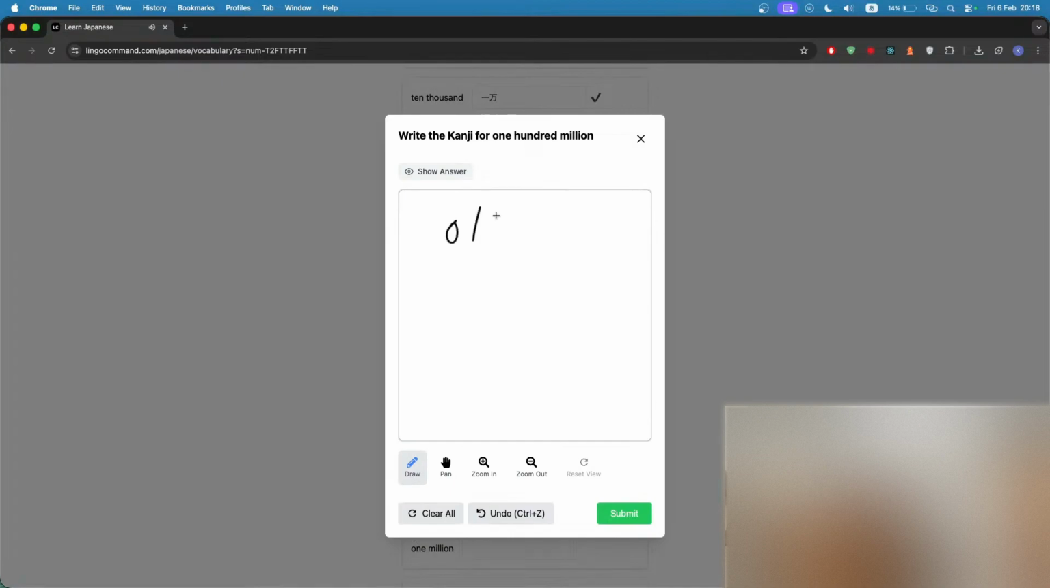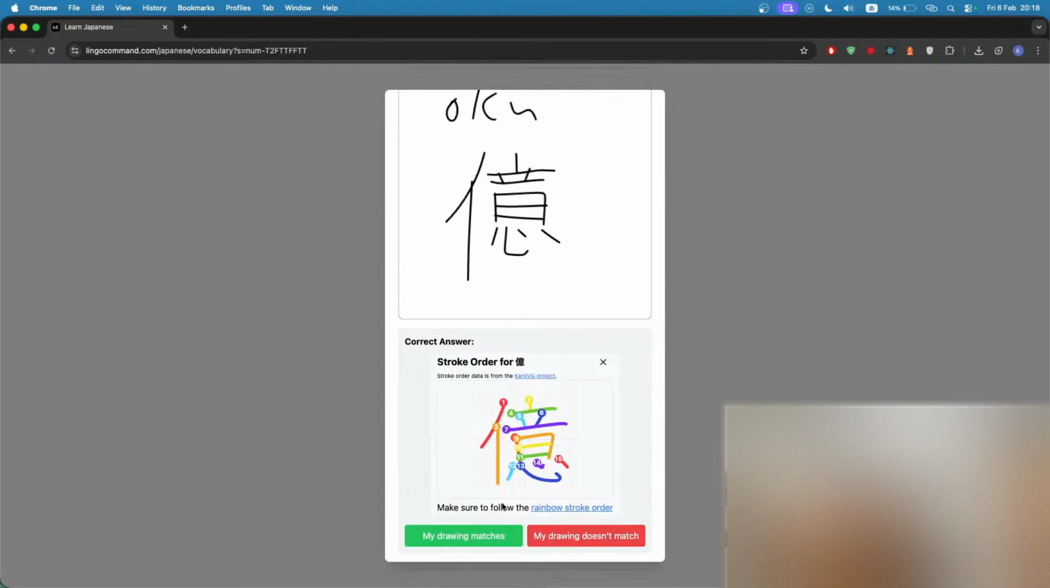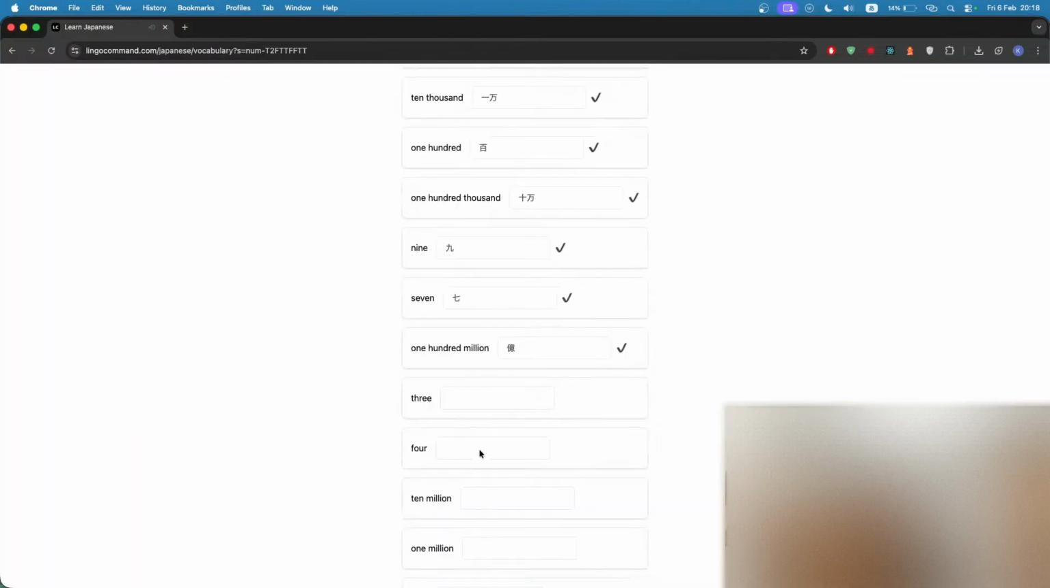And then 100 million, well, that's oku, right? We had that earlier. So that's 1, 2. Let's write this more neatly. 1, 2, 3, 4, 5, 6, 7, 8, 9, 10, 11, 12, 13, 14, 15. Now this is going down a bit too far, but we'll give that a pass, right? 1, 2, 3, 4, and so on. That's all a match.